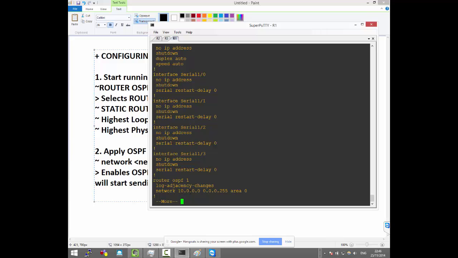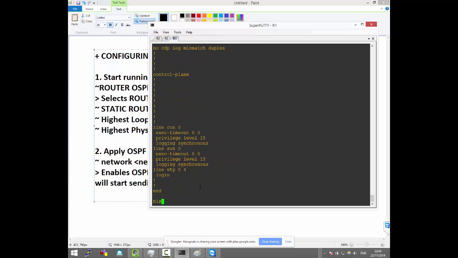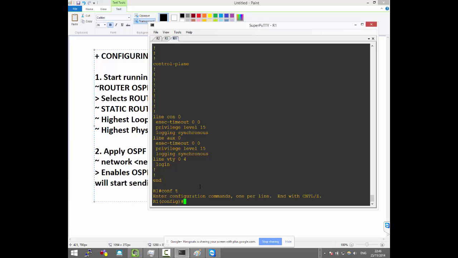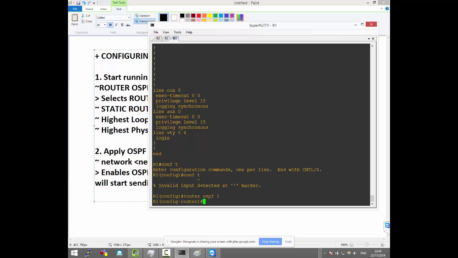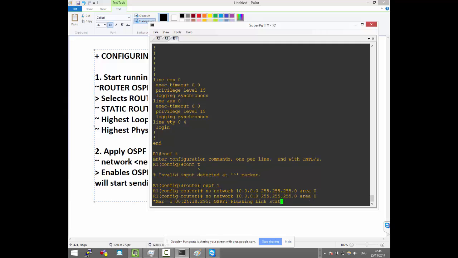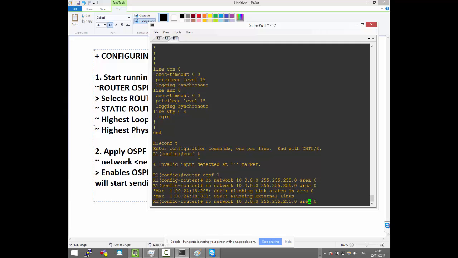Anything that matches 10.0.0.0. Actually, this doesn't really match anything, so that was my own mistake. It doesn't match any interface on our network. So if I do conf t, router ospf 1, I have to go remove it with no. Let me just do it the normal way.